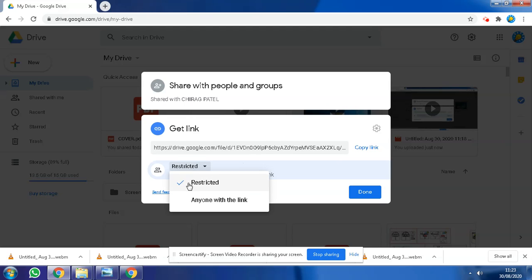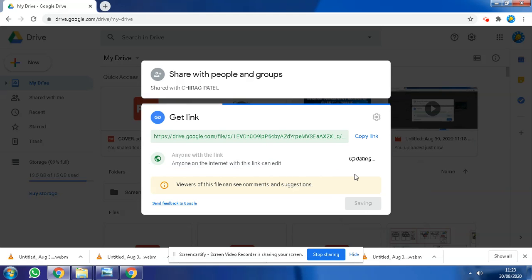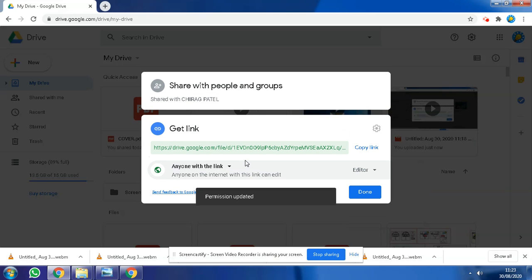See, basically this is the idea. The main thing is, this is editor. If you select this option, the other person can download. If you go to restricted, no one can download the file.